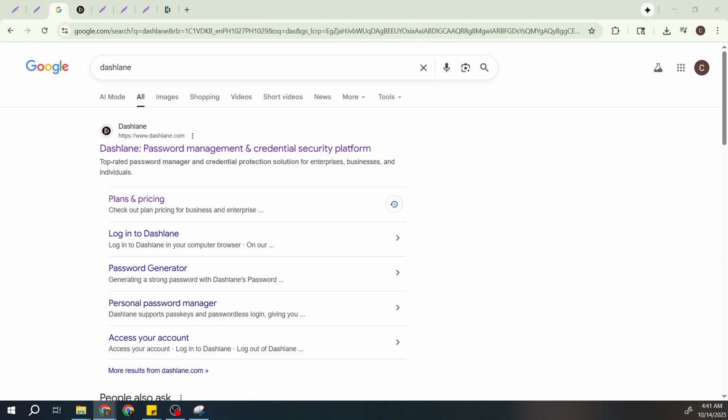In today's video, I'm going to teach you how to change your Dashlane master password. This is an essential task for maintaining strong security over your accounts and personal information. Let's dive in and walk through the process step by step.